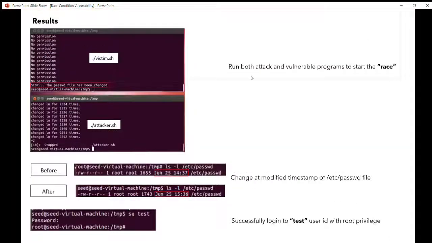Okay, so this will be the results as shown. We will run both attacks in parallel, and then run both the attack and the vulnerable program to start the race. We call it running in parallel.